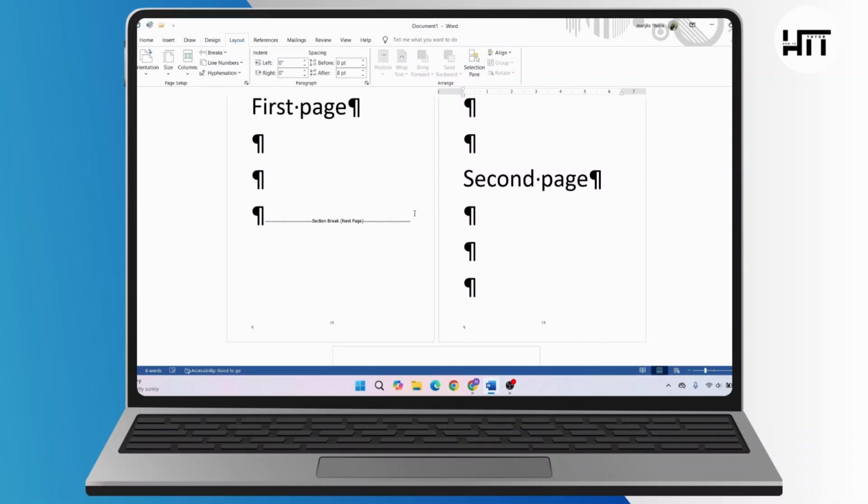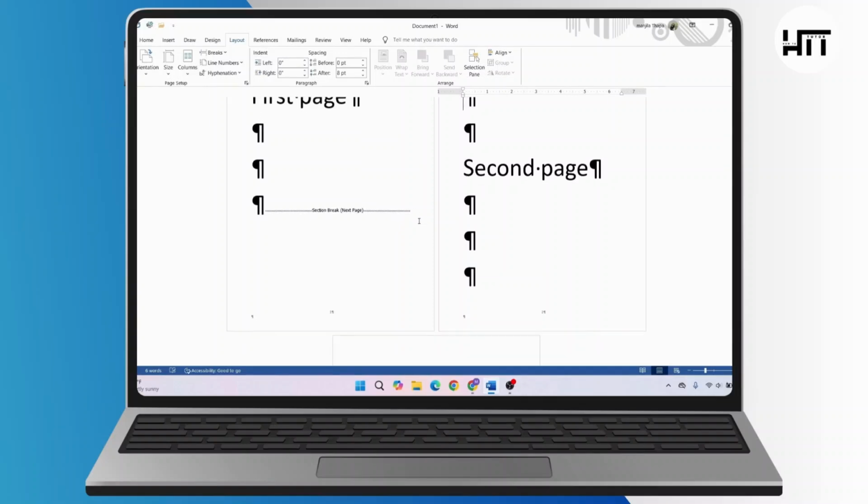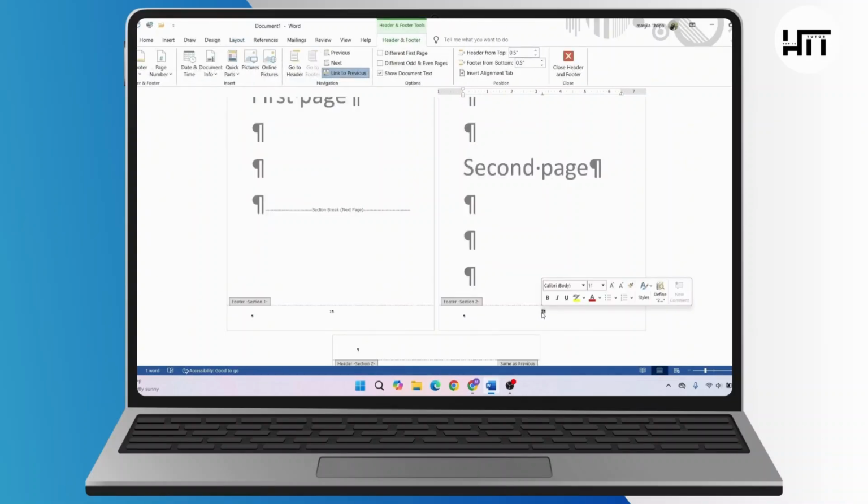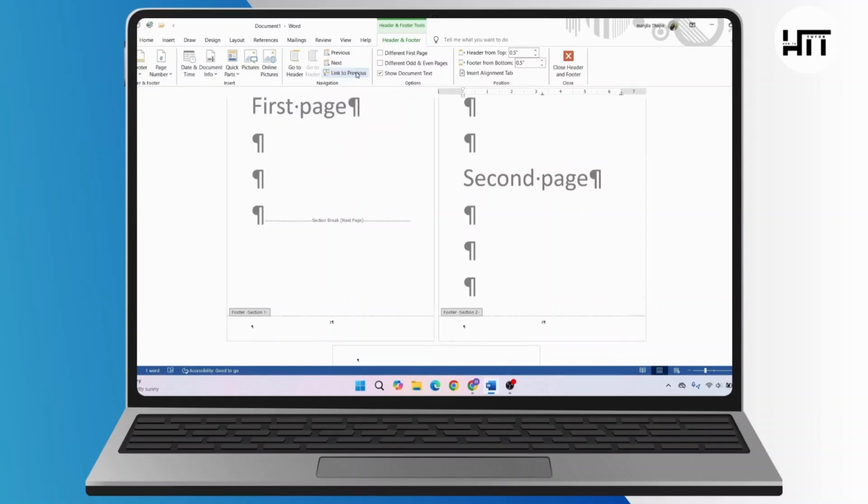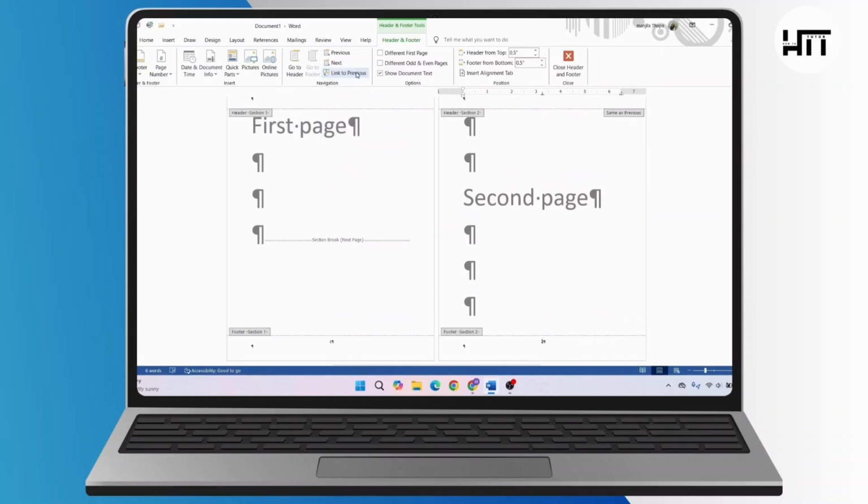So once you have added this section break, what you have to do is go to the second page. Remember, you have to go to the second page and click on this page number right here. Once you have done that, as you navigate at the top section under header and footer, there is an option available that says link to previous. So you have to unclick it. So once you have done that, you have disabled this link to previous where the link between the first page and second page is now broken.